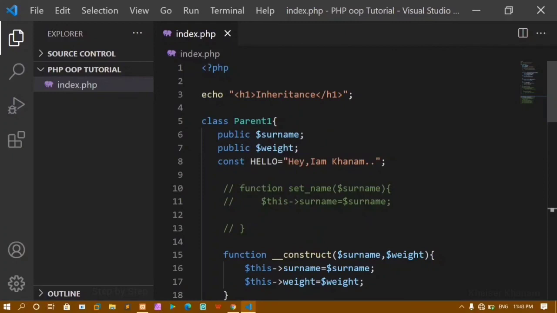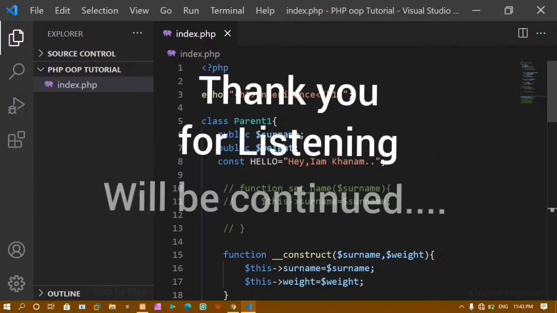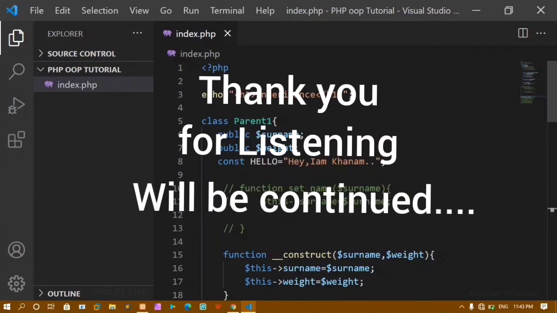Finally we have seen, once we give final, then we cannot derive any classes, and once we give this constant, we can access the values using scope resolution operator, and we are going to get the output. Now next we are going to see about abstract classes.